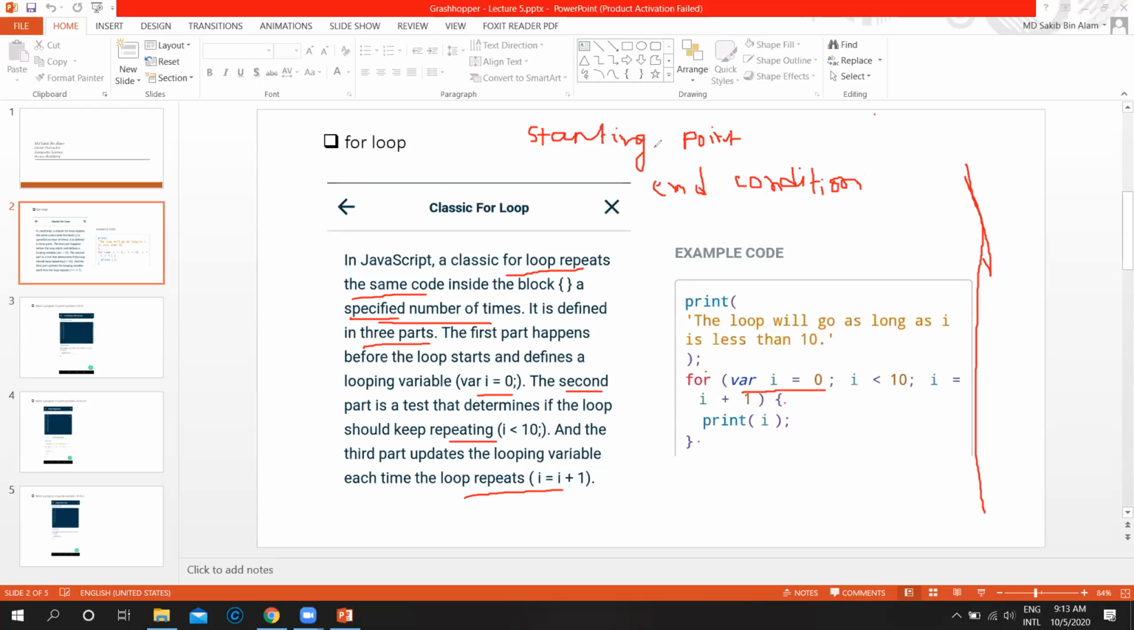There will be some starting point, there will be some end condition, and we have to update the loop variable. Just update the loop, take it in this way. Update the loop. This is three conditions always you have to follow in a loop.